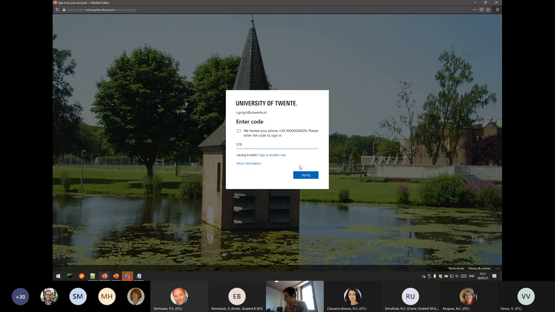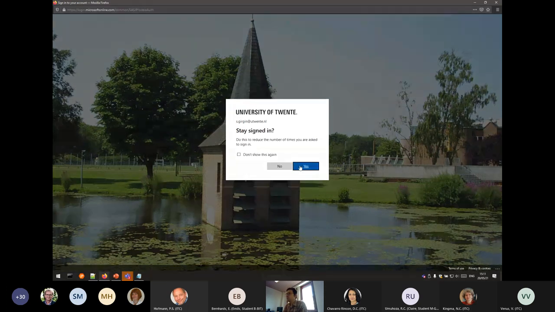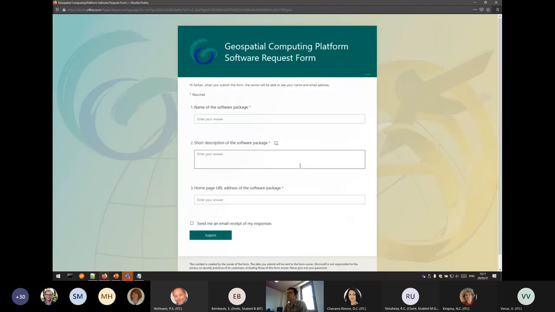Once you finish this two-step authentication, the system will open a request form. You indicate the name of the package, a short description, and if you provide the URL address of the software package, we will download it from there, and we will also check the compatibility. If there are two different versions, one for ARM architecture, another for Intel architecture, we will also install both, so that you can use it independent from the unit that you choose.